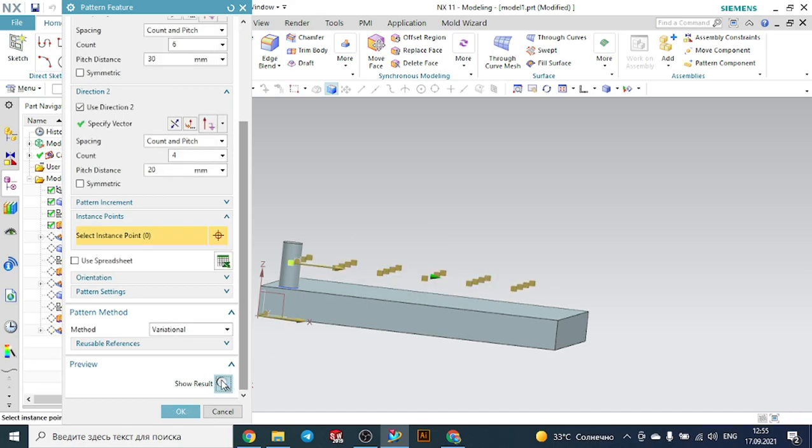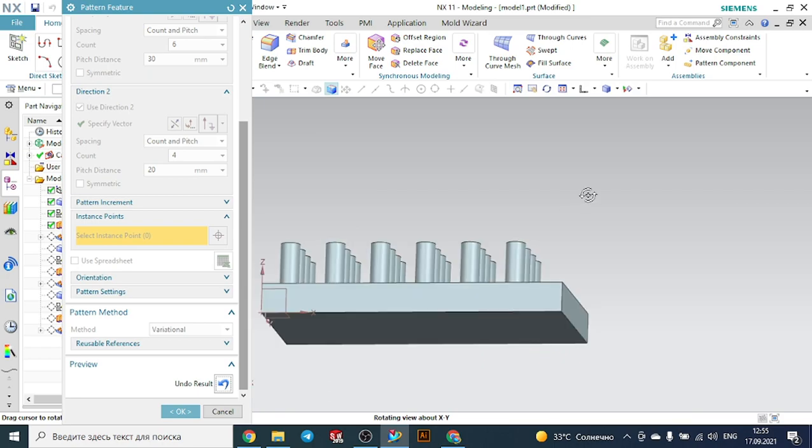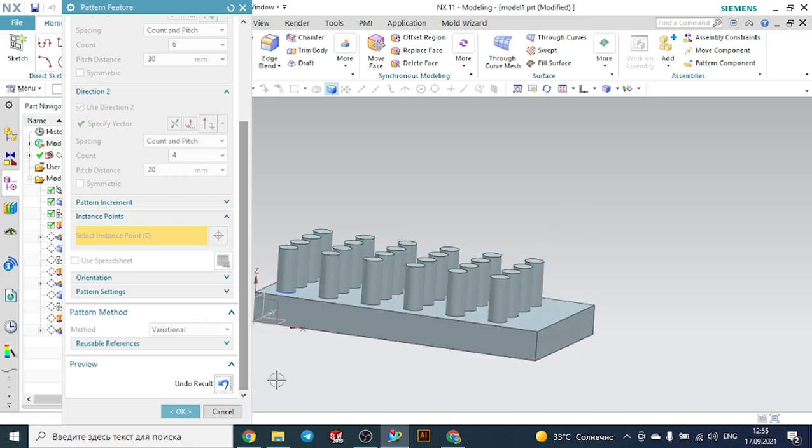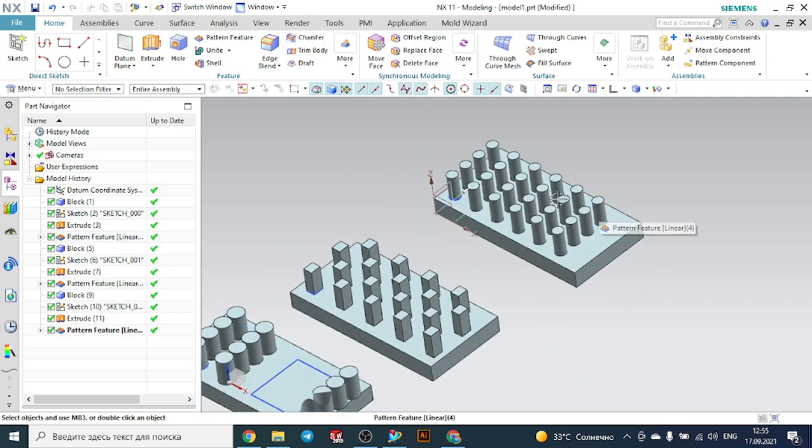So go back, and you see instance point. Let's make it again. Edit, remove. We can just remove the variance to go to the initial position. This is how the instance point is obtained.